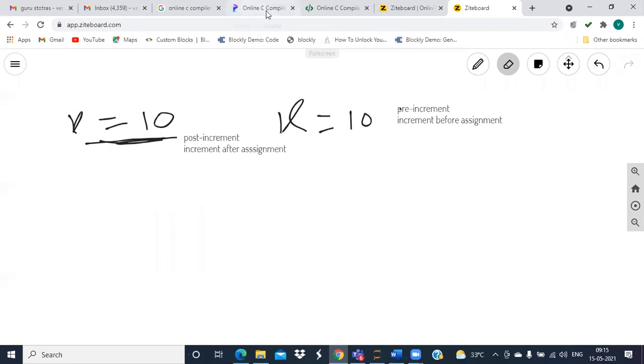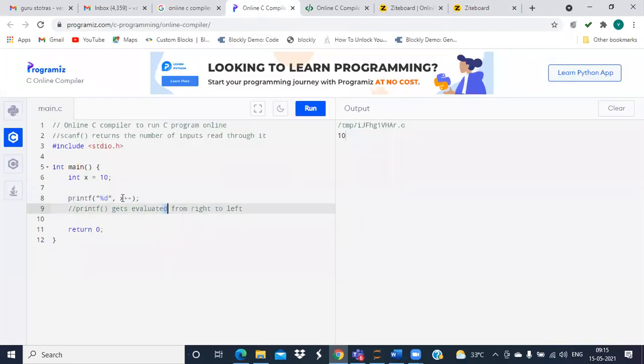Now coming back to our question, here it is plus plus. It's a post increment. As a result, what happens is x gives its value here already. It gives a 10 and then it increments. Now next time when we try to print the value of x, there we can see the incremented value. When I run this code, then I can see the incremented value.